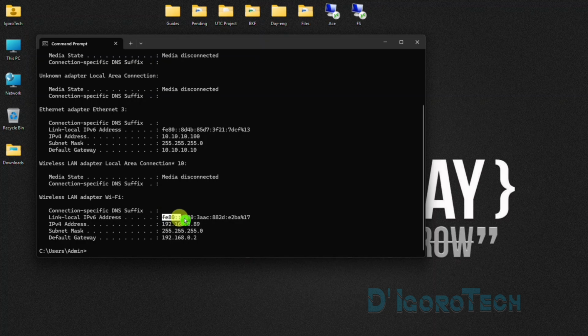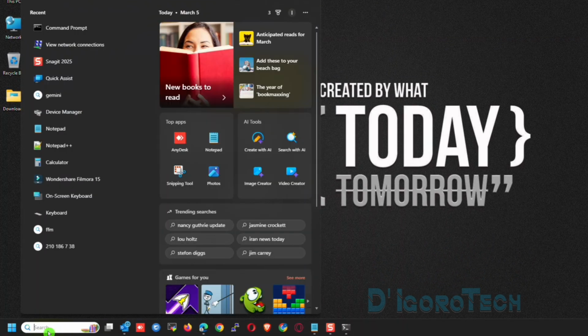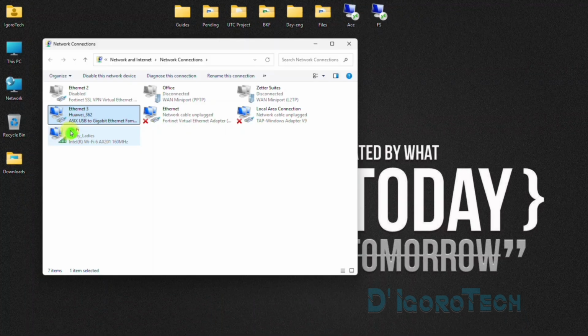Now to disable this IPv6, go back to your taskbar and search for network connections. Click on it to open. We can see here my LAN network adapter and also my Wi-Fi network adapter. If you also have your LAN and Wi-Fi network adapters, then you can choose which one you want to disable the IPv6, either the LAN or the Wi-Fi or both. I'll show you how to disable on both LAN and Wi-Fi.